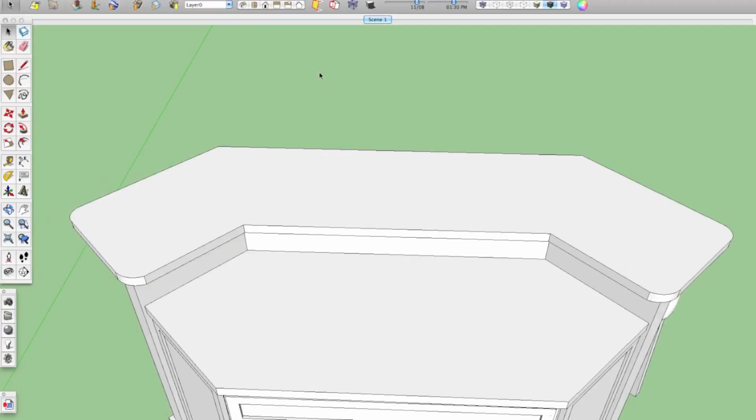You can use this on countertops and basically anything that you're doing that's symmetrical, or anything that you're doing really that's repeating over and over again. Making a component out of it will make you a much more efficient modeler.